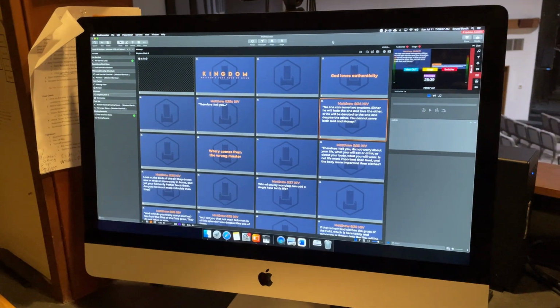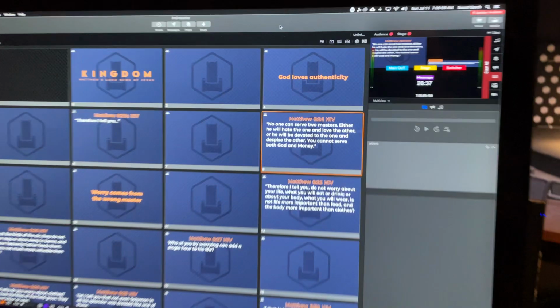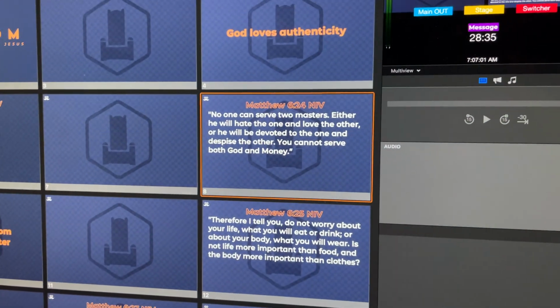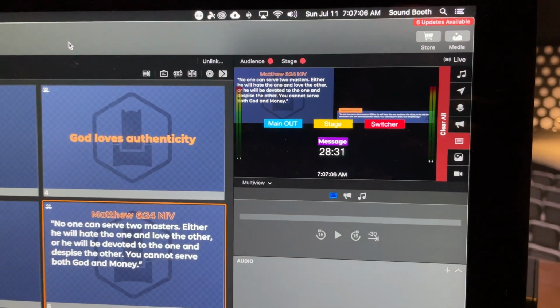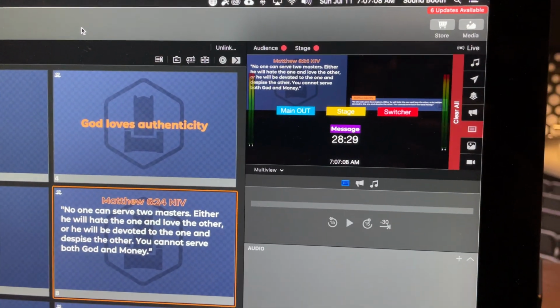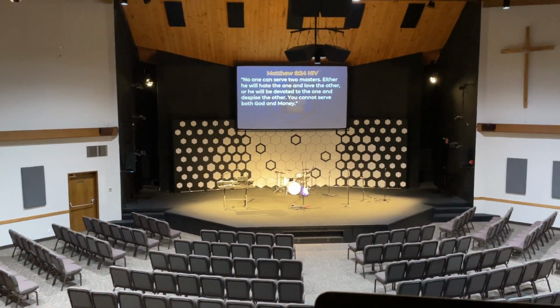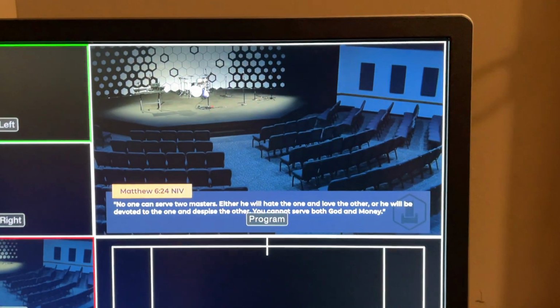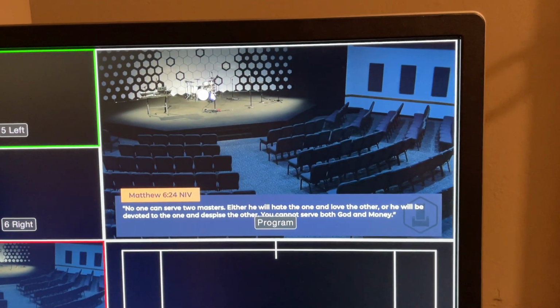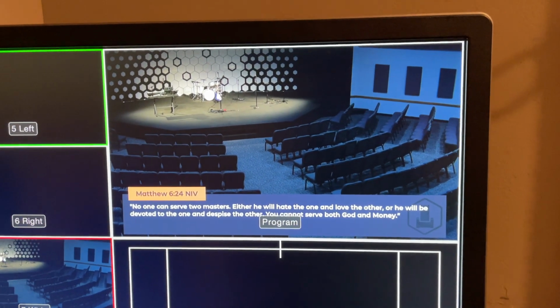Here we have ProPresenter pulled up. I have a scripture verse pulled up for the lower thirds. And then you can see two different outputs, our main out and our switcher output. Our main projector is right there, and it's outputting the one. And here is our switcher with our lower thirds.